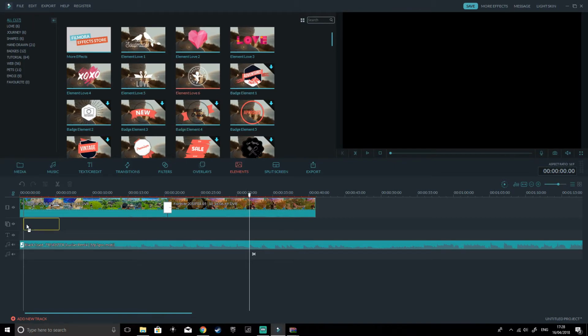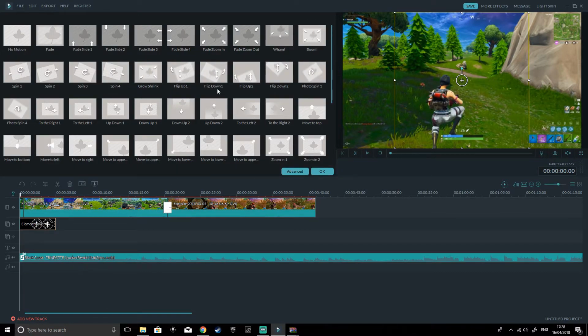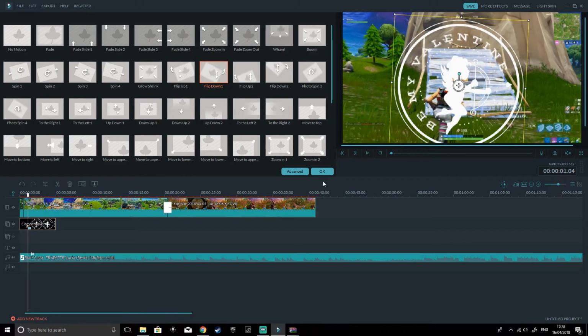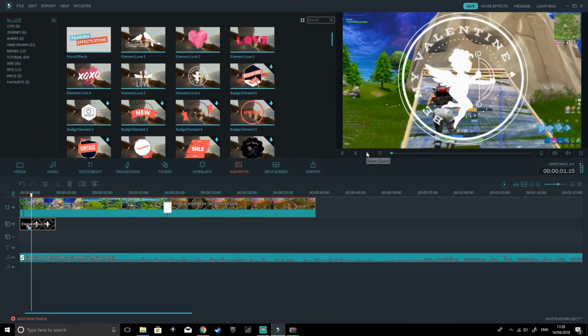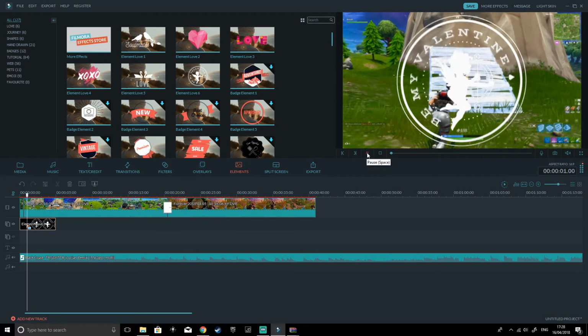Elements, you can have these usually at the start of the video, and if you edit them, you can change how it comes in, like what animation it has. If I add this, you can see it kind of flips in. There we go.